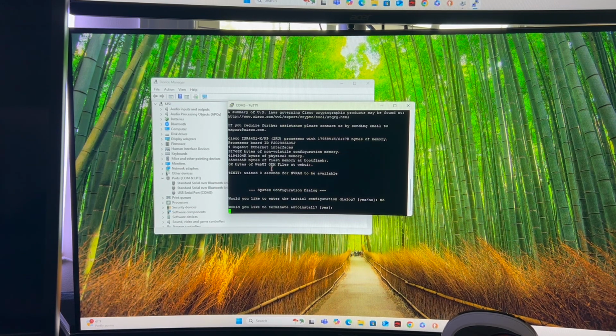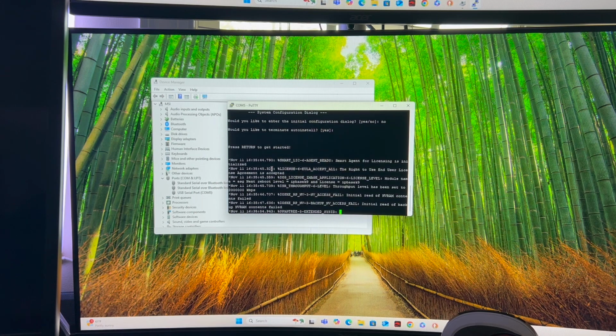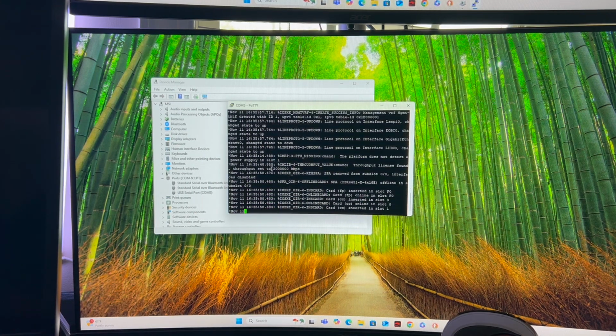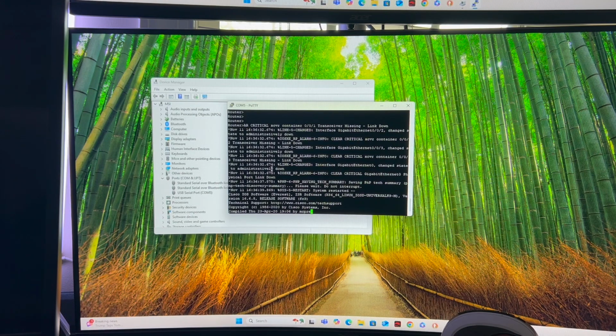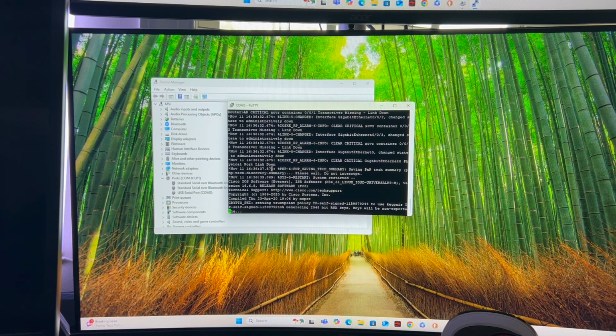Let's see. I'll be right back as soon as this finishes up. It's got a little bit more to go, I guess. Come on. It's always a little pain waiting for the router to boot. I just don't have the patience sometimes. But as soon as this is over, I'll be back.